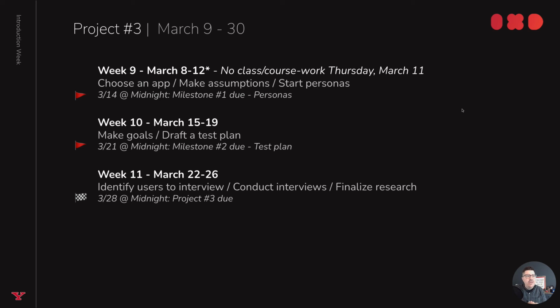And then the final week of Project 3, week 11, we're going to be identifying the users to interview. We'll actually conduct those interviews and then finalize the research to help lay the groundwork for, again, Project 4 that we'll dig into here in a second. And that research, those findings, that's what we do for project number 3.